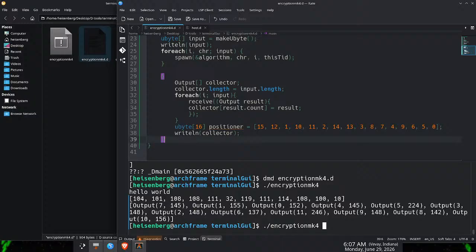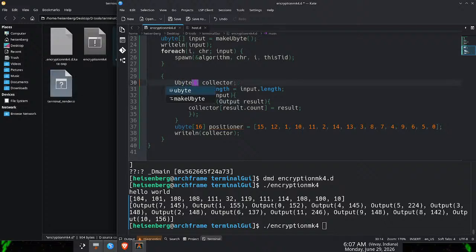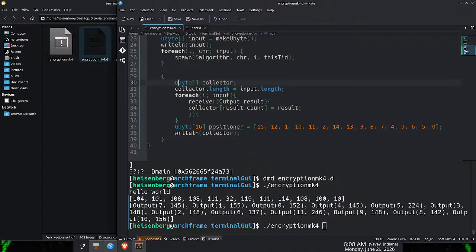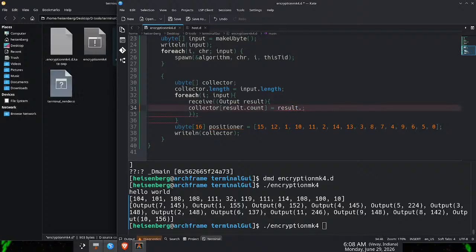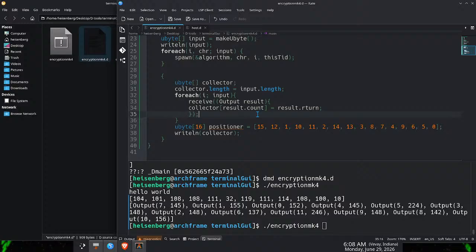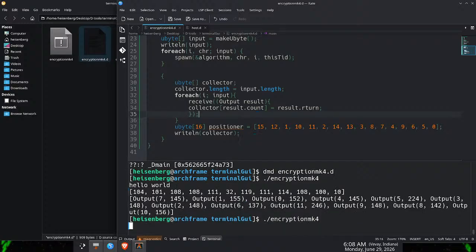And instead of doing a struct array, let's create a ubyte array called collector instead. Ubyte array collector. Sorry, C# is stuck in my brain. I don't even use it often. So collector, and then we're going to assign the result dot... what is the other one? Rturn. And then boom. That's the even better way, the even juicier way.